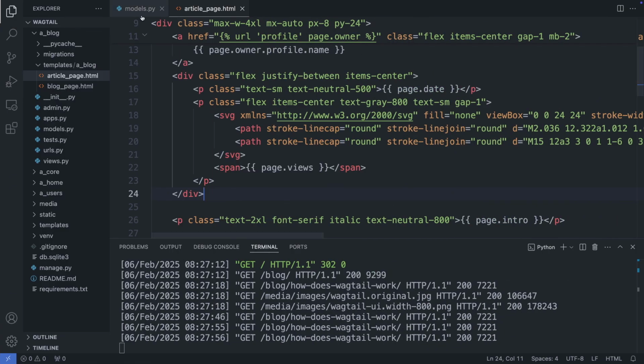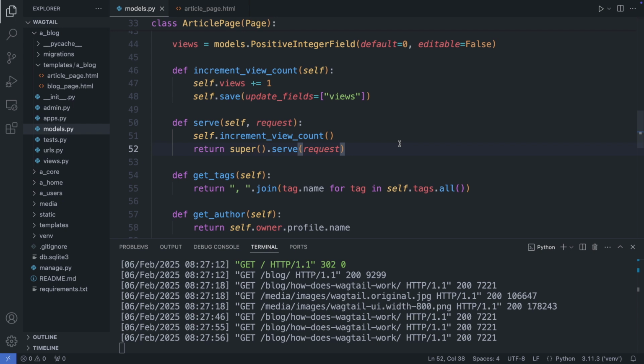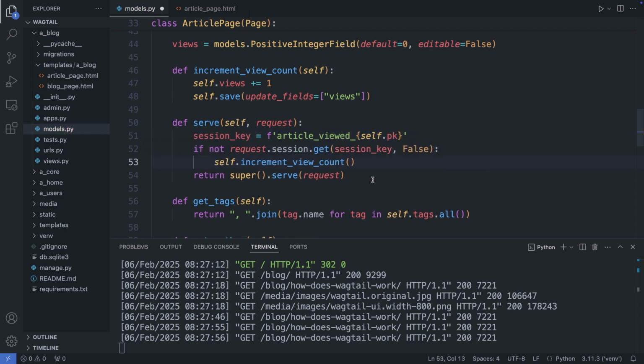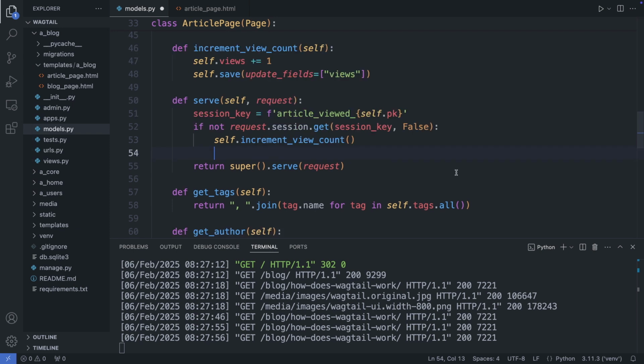So I'm going back to the models.py file, and here in the serve method, I create here a session key, which includes the primary key of the user. And we check if the session object has the session key set already. And if false, we call the increment view count function. And then add the session cookie and set the value to true. Okay, save this file.